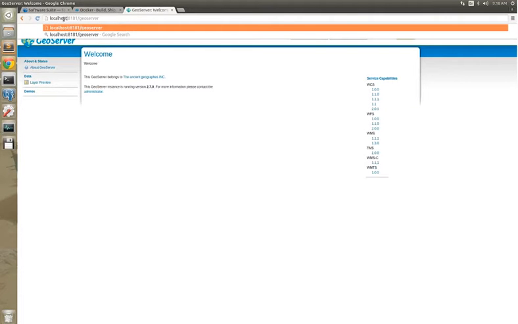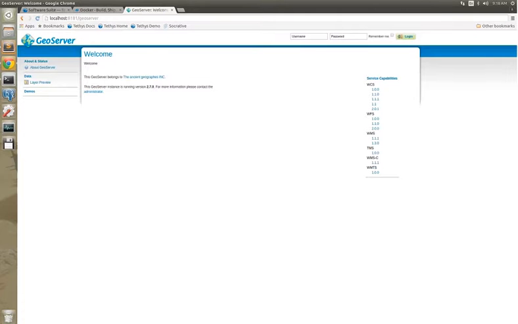Okay, and port 8181 is where it's being served. You can see it pulled up this little web admin page for GeoServer. The default username and password is just admin and geoserver, all lowercase. That is in the documentation. So I'll go ahead and log in.